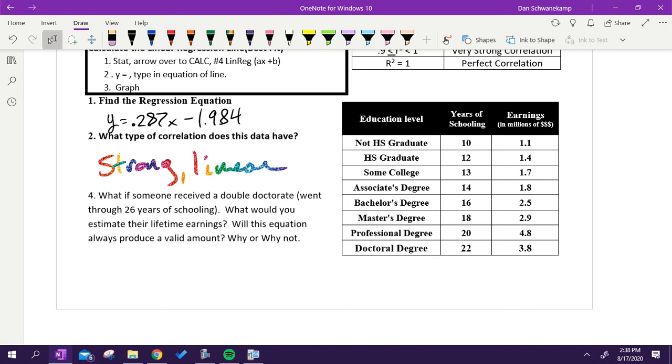The last one says, what if someone received a double doctorate? Or in other words, they went to school for 26 years. What would you estimate their lifetime earnings to be? How do we estimate how much money they would make? Plug in. We could just take it and plug it into that equation because we have it. But let your calculator do the work.